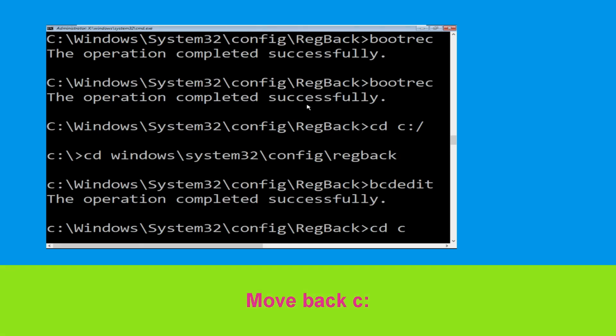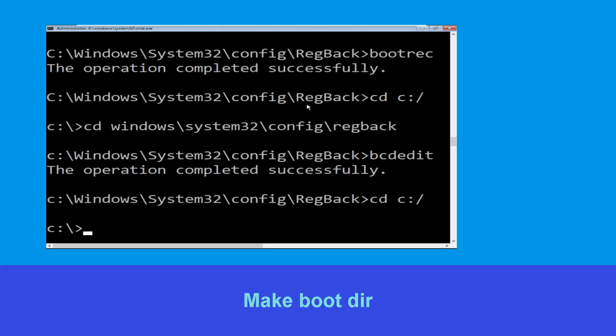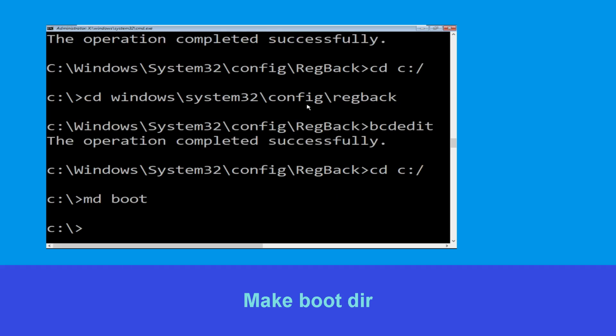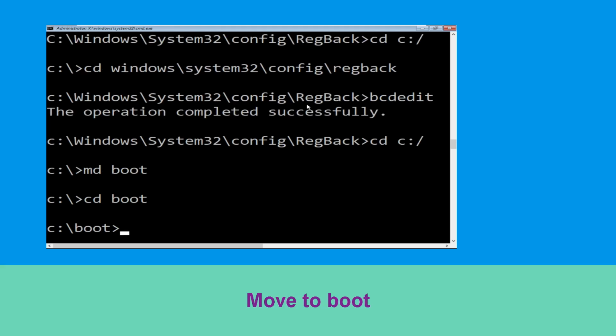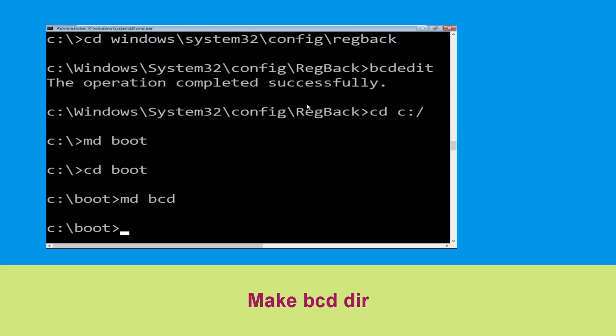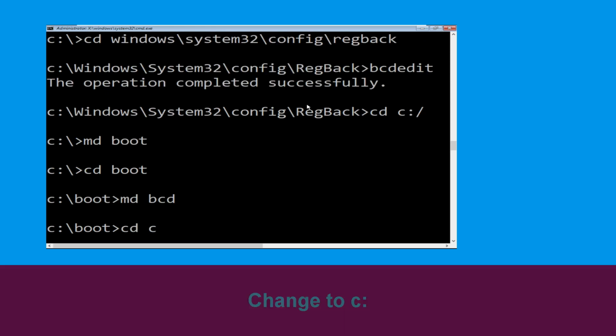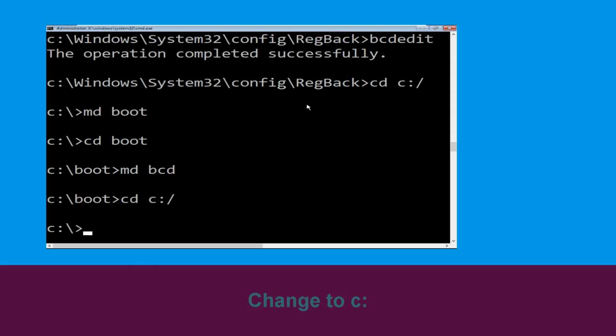Now type cd space c colon / and hit enter. Now execute this command. Type md space boot and simply hit enter to execute this command. Type cd space boot and simply hit enter. Now execute this command. Type md space bcd. Now type cd space c colon / and simply hit enter.